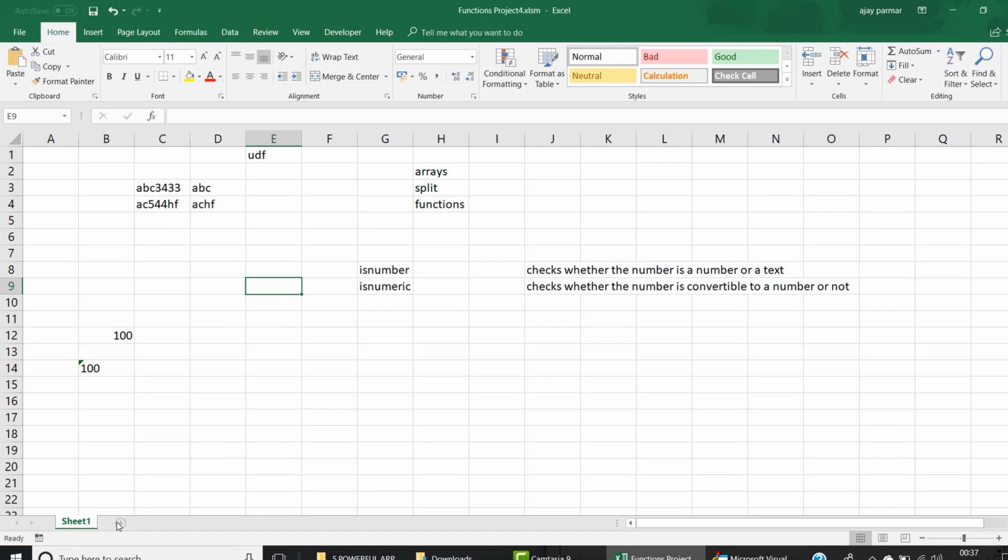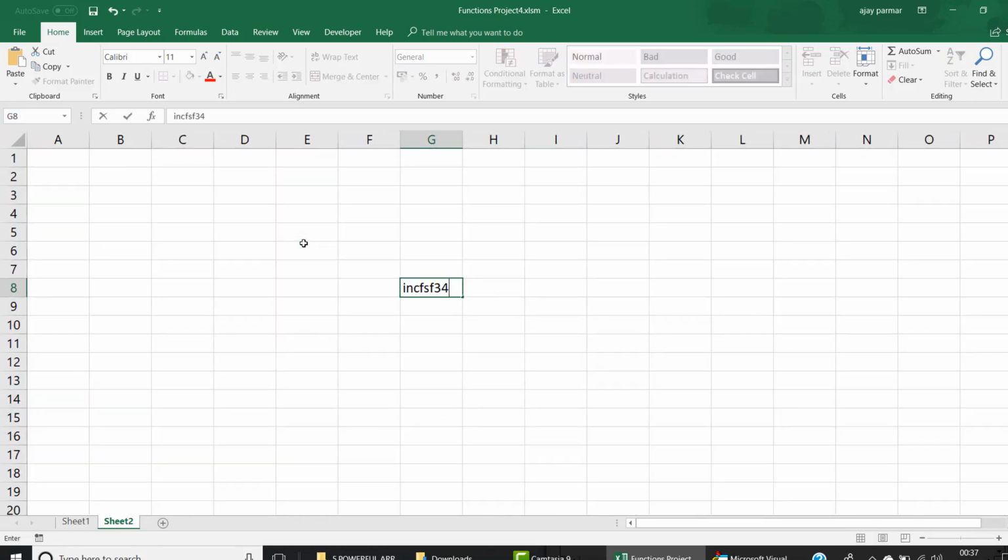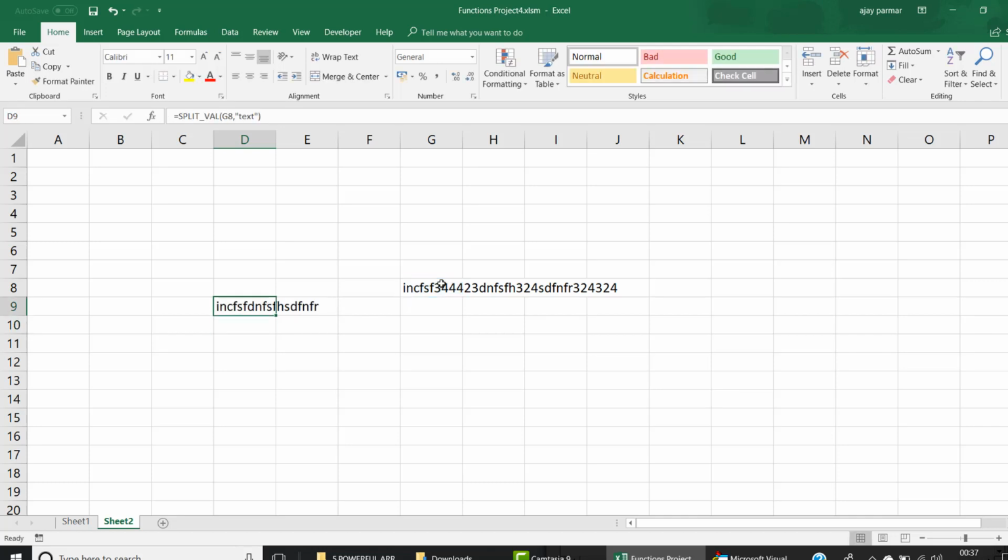Even if you go to the sheet and write some number like this, and you say I just want to split this, and in this cell I want to split it as text, you write text here and press enter. Can you see that? So powerful.